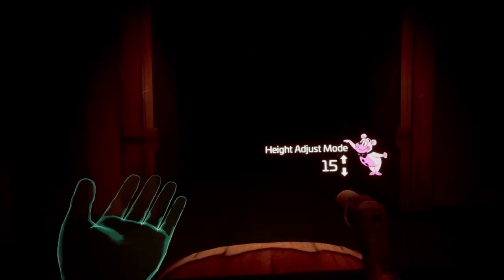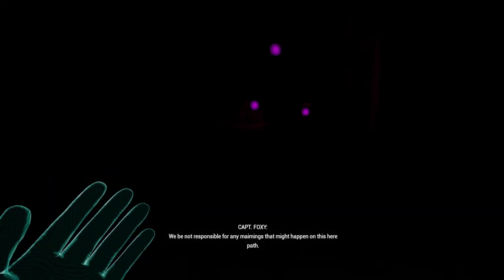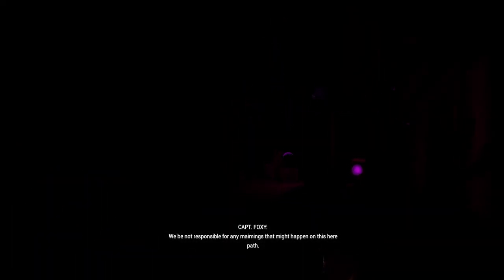Oh, I also should have mentioned in the beginning, if you have motion sickness in VR, you can always sit down for this and adjust the height. I don't have that issue. My sister did, but you can. It really doesn't matter. You can sit down or stand up or whatever helps you.